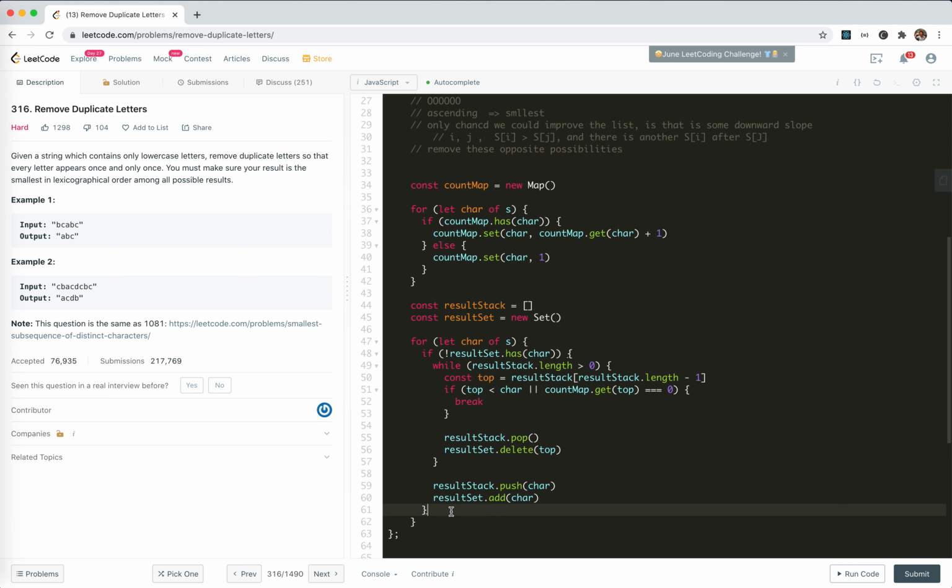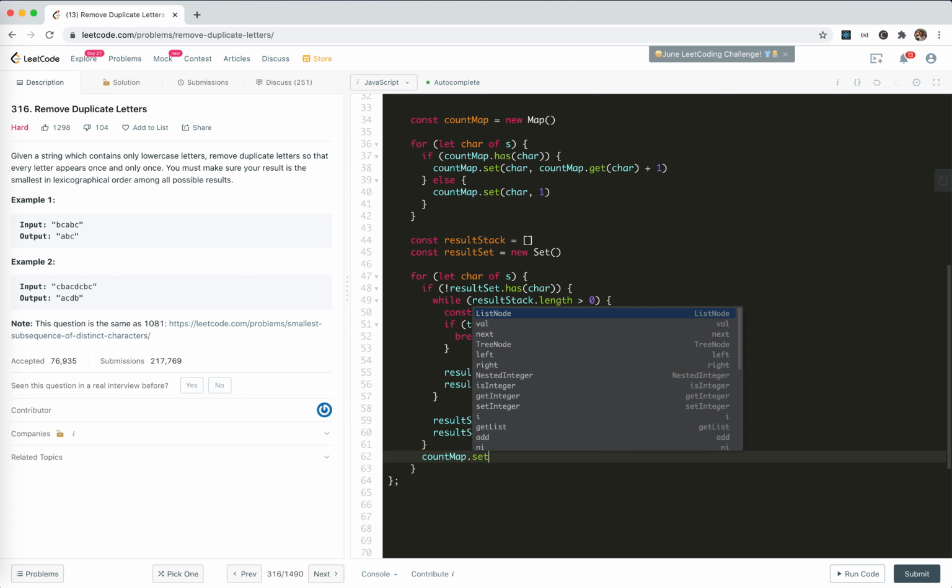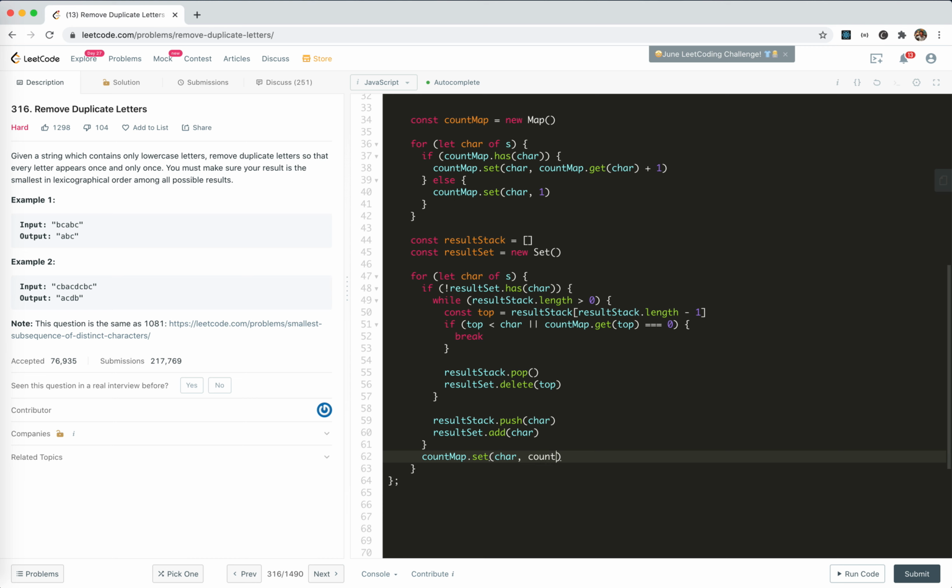There's another case. Don't forget that we loop through all the characters, so this count should be updated also. So count map set character, count map get character minus 1. So this is it. Finally, we get to the result stack. We will return the result stack and join it. Let's see.